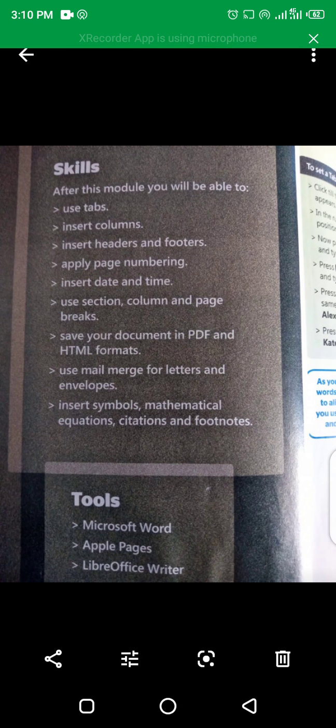Now what are the skills that you will get after reading this chapter? After this module you will be able to use tabs, insert columns, insert headers and footers, apply page numbers, insert date and time, use sections, column and page breaks, save your document in PDF and HTML formats, use mail merge for letters and envelopes, insert symbols, mathematical equations, citations and footnotes. Now what are the tools that you require for this module? Microsoft Word, Apple Pages and LibreOffice Writer. I think Microsoft Word is the best tool. You can perform it easily at your homes.